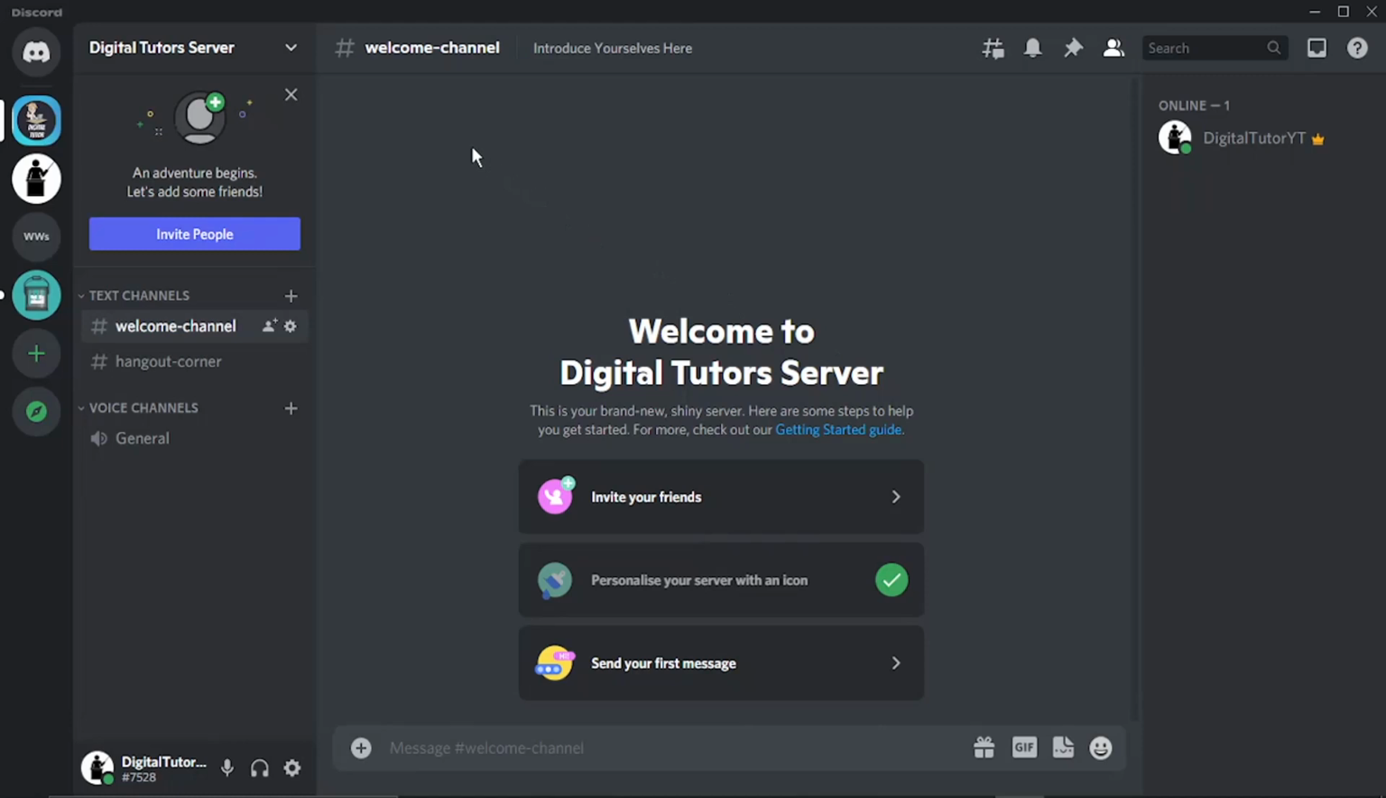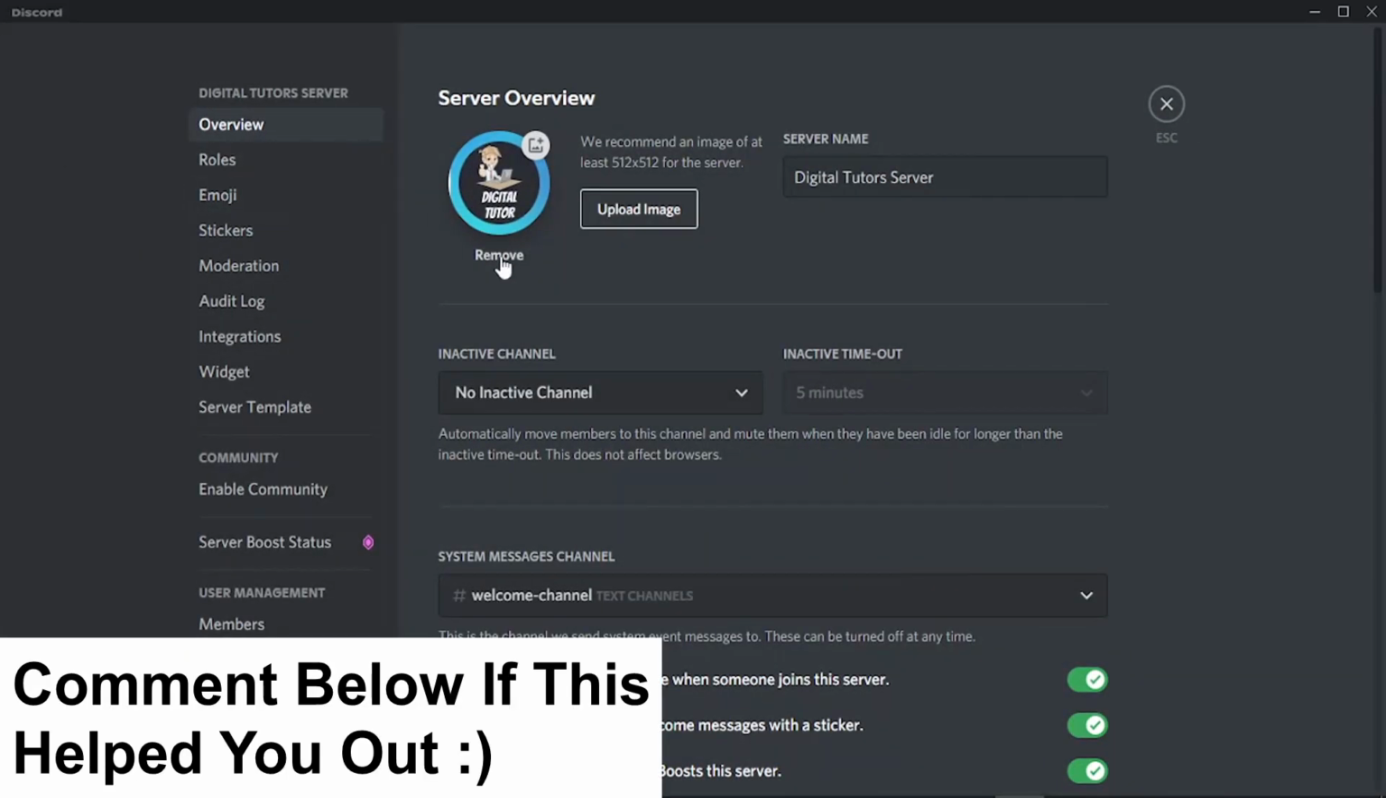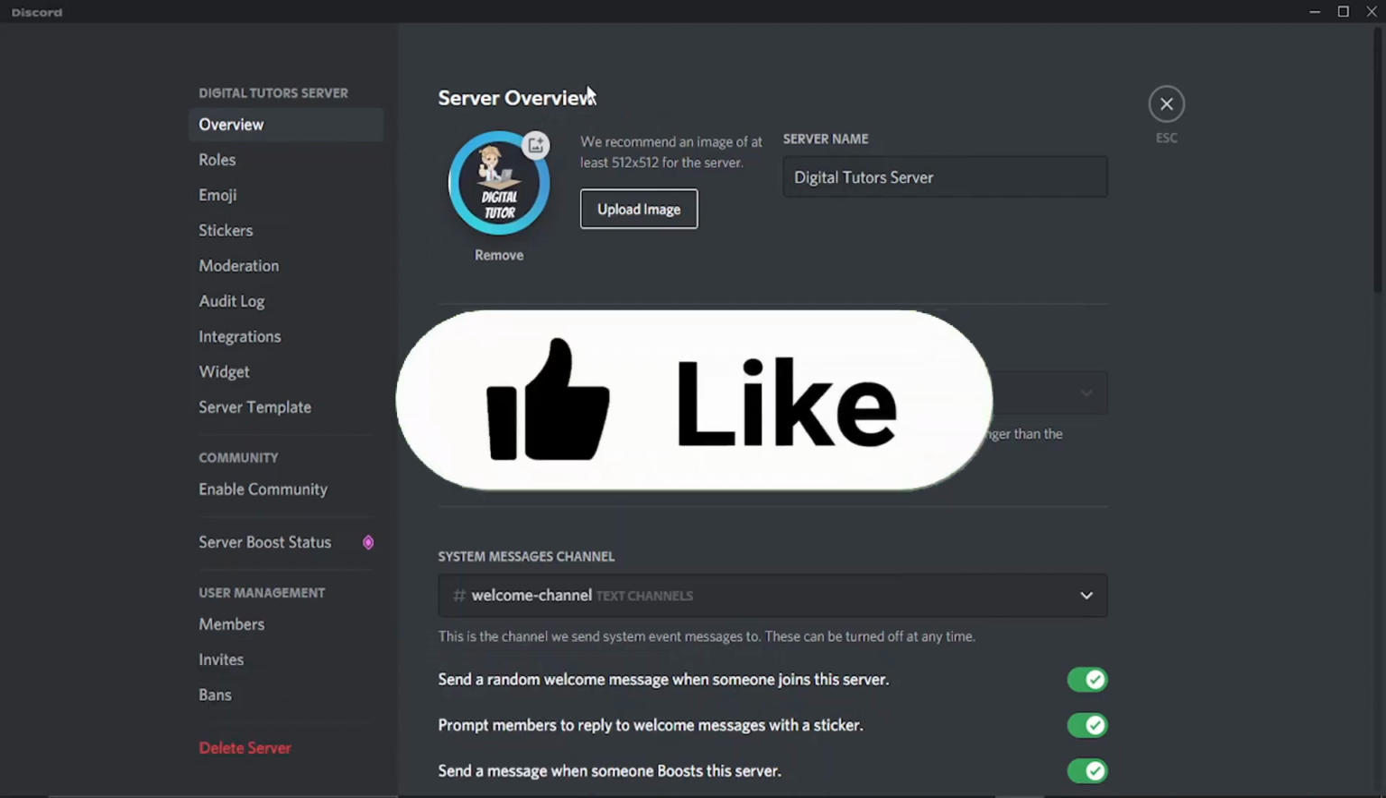In today's example, I've set up an example server, which is up here on the left hand side, and this is the actual server image I have currently. So what you're going to want to do is click onto the server to come into the server so you can edit it. To change the image, it's very easy to do. Click onto the drop down box up here in the top left hand corner, and then come down and click onto server settings, and it's going to take you to the server overview.